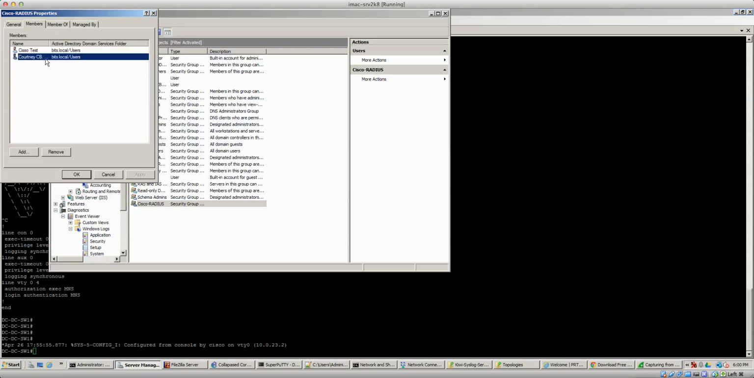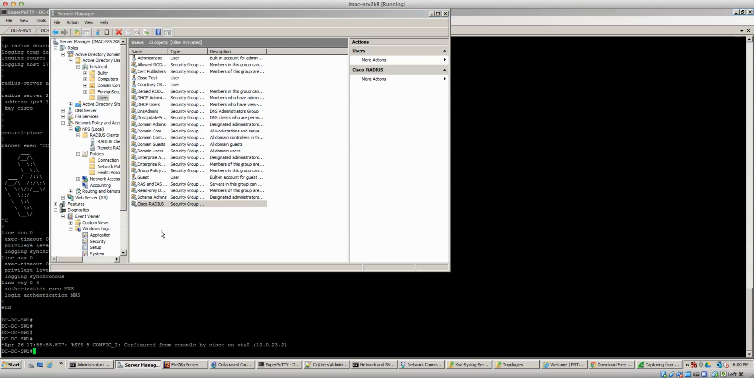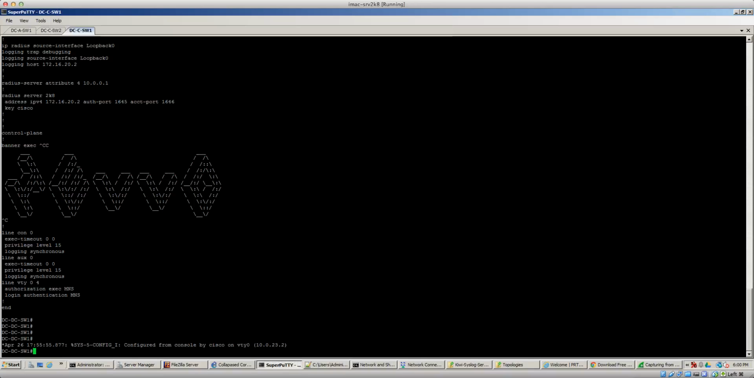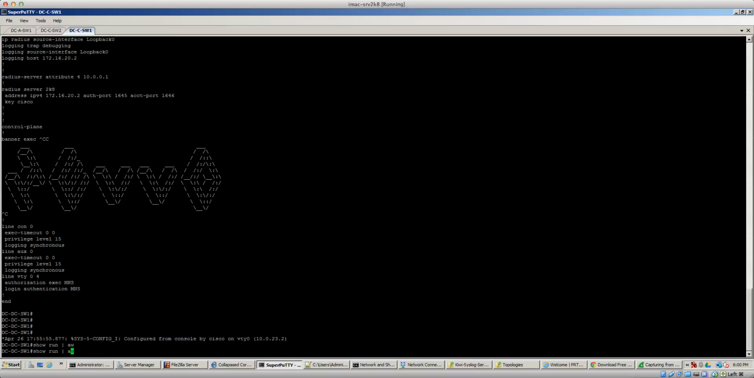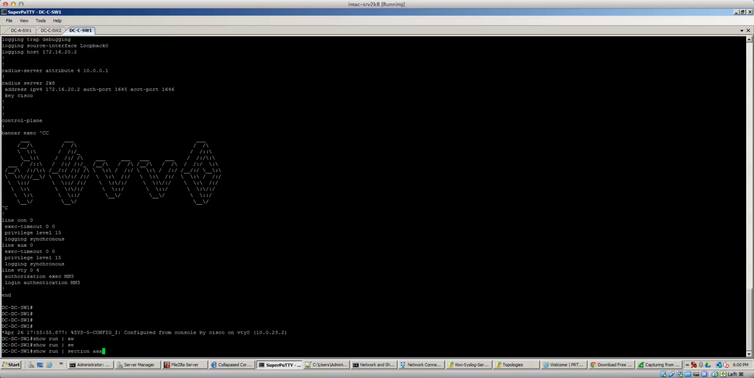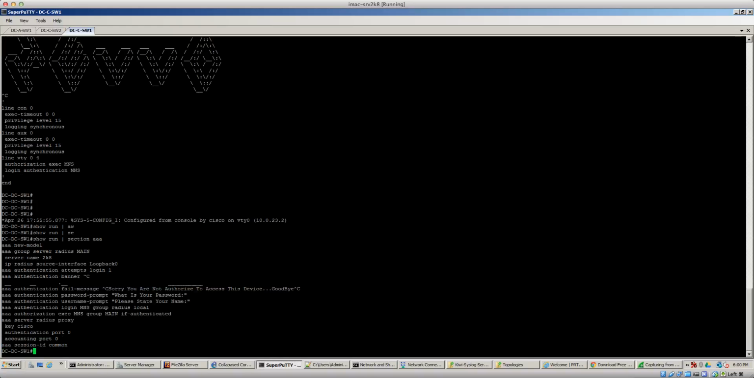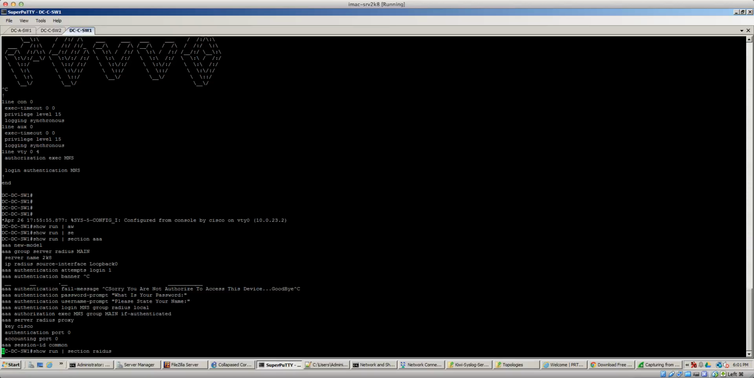So those are the usernames that I set up for use of the authentication. And we'll go ahead and look at DC switch 1, the data center distributed core switch 1. Show run section AAA. We'll do that, and then show run section radius.